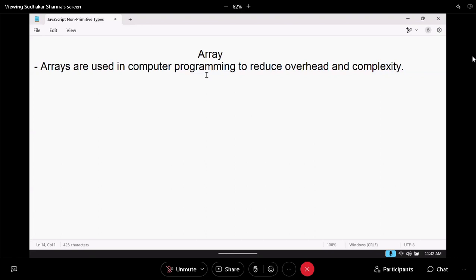So without arrays also, we can store data. But arrays' main purpose is to reduce overhead. Arrays were invented for reducing overhead. So arrays reduce overhead by storing values in sequential order.